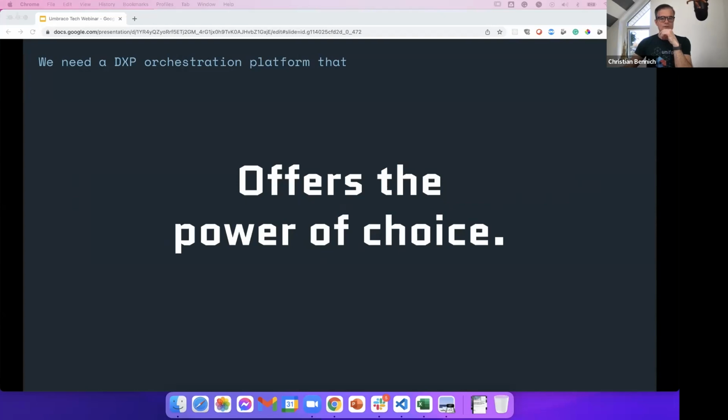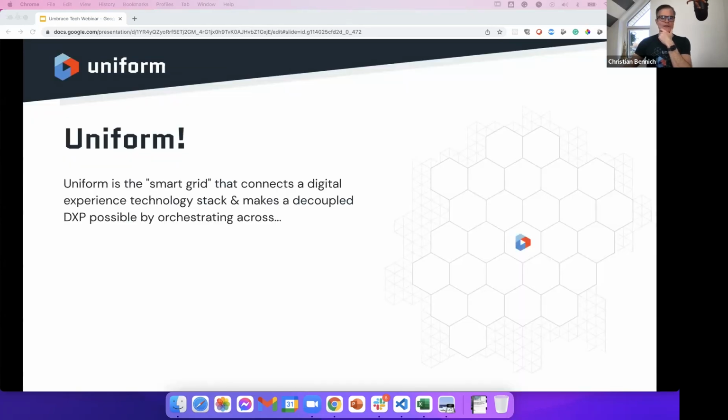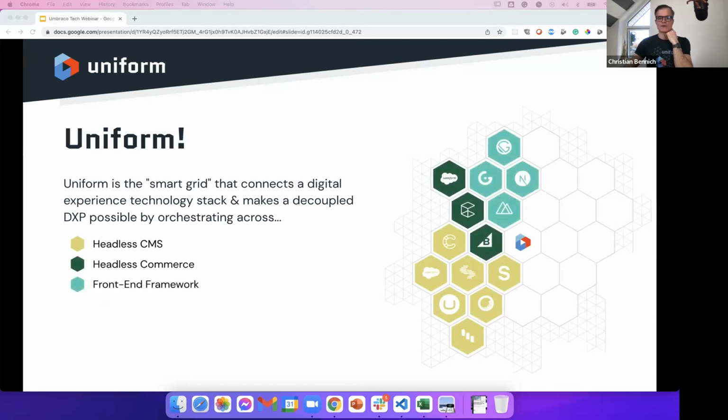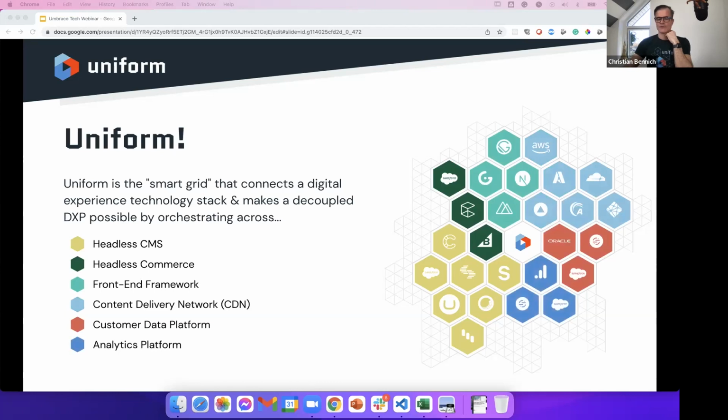So we from Uniform look at this as trying to offer that power of choice to the greatest extent possible. Uniform is essentially this smart grid that connects headless CMSs, commerce, front-end frameworks, CDNs, customer data platforms, and analytics platforms into one coherent stack where no specific part of this puzzle has a more prominent place than others, but all of them work evenly across and all can be orchestrated and used equally simply from a front-end user's or a business user's perspective.